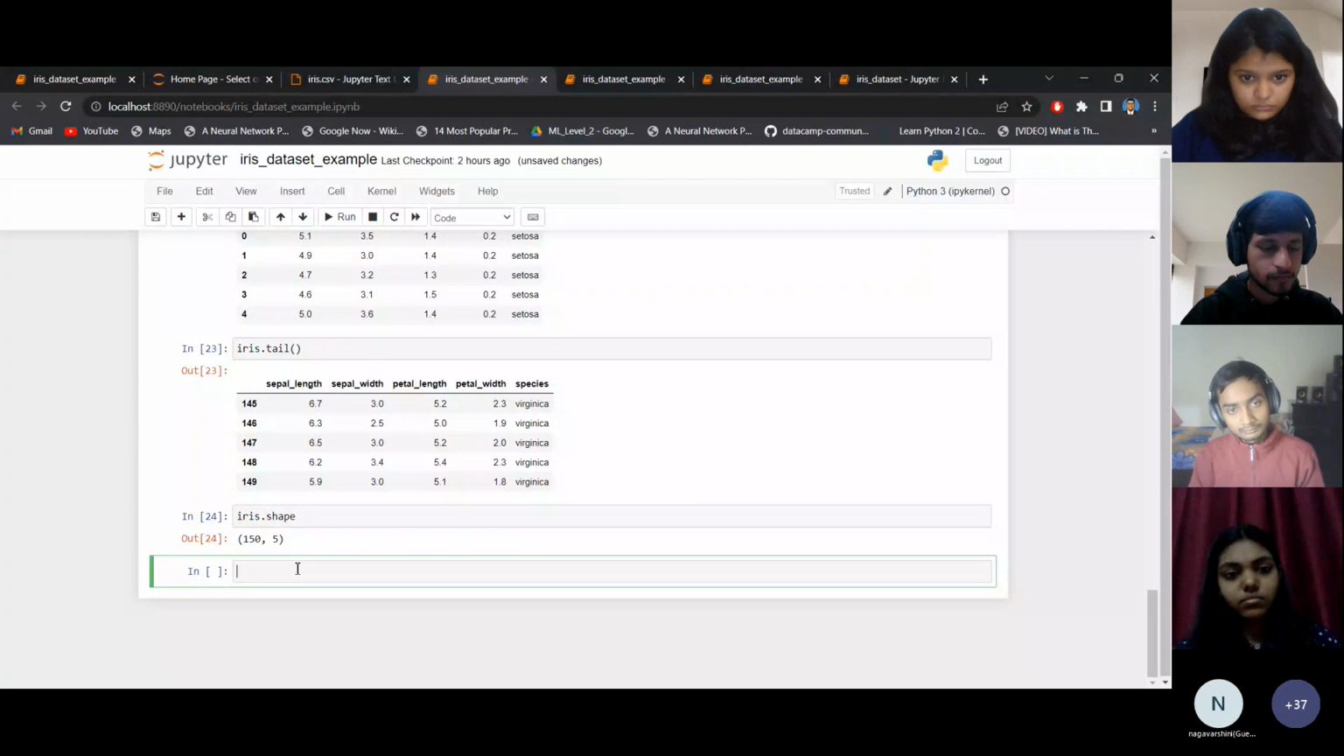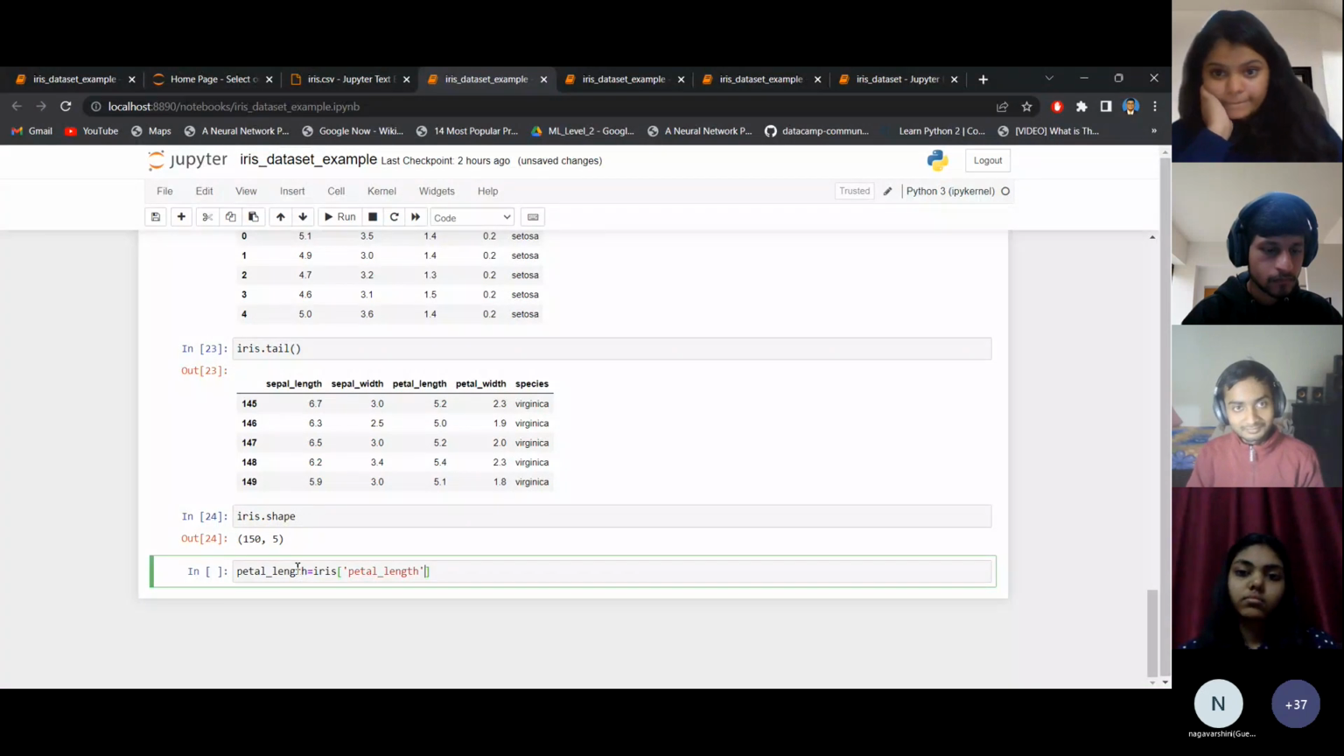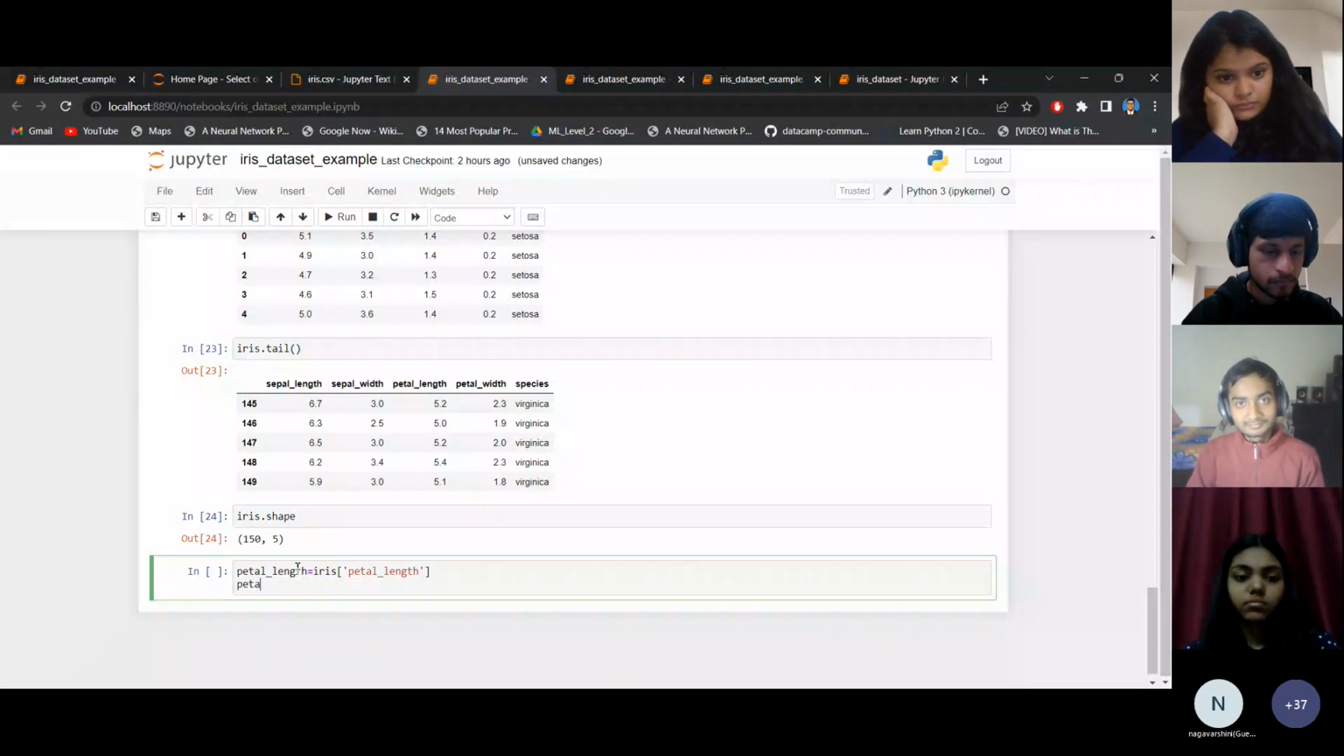Now if you want to check the classification, the clustering of the data, I'll save the petal length, width, and the sepal length, all of it. So petal length equals iris dot iris. Now if you want to confirm, just try petal length. You can see it will give all the petal lengths.